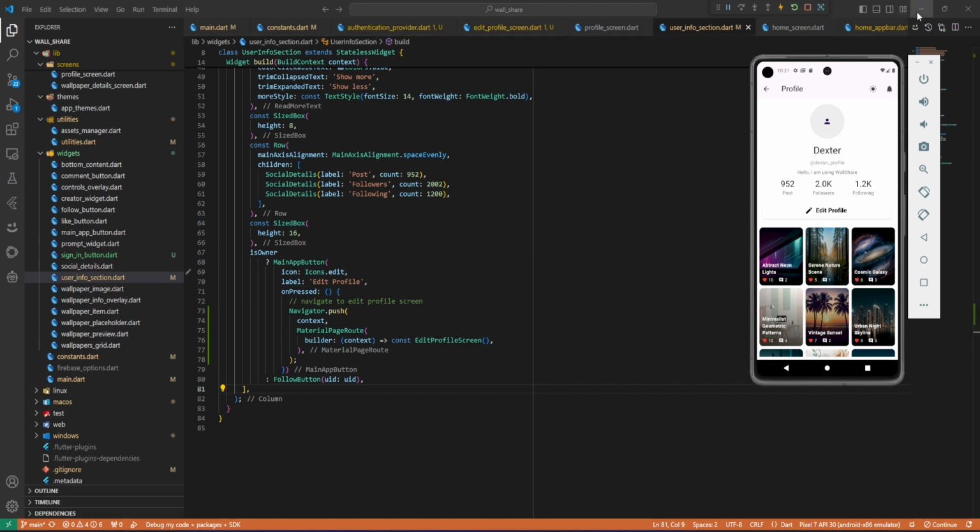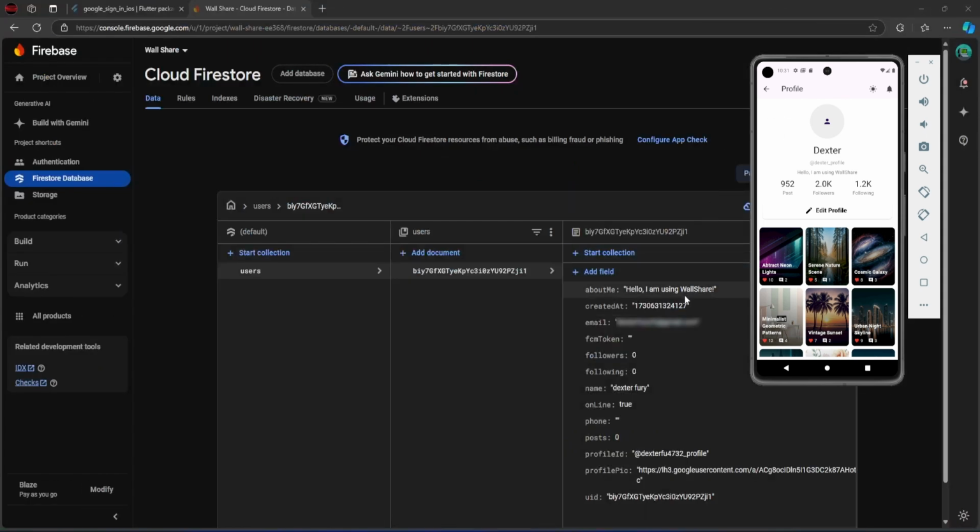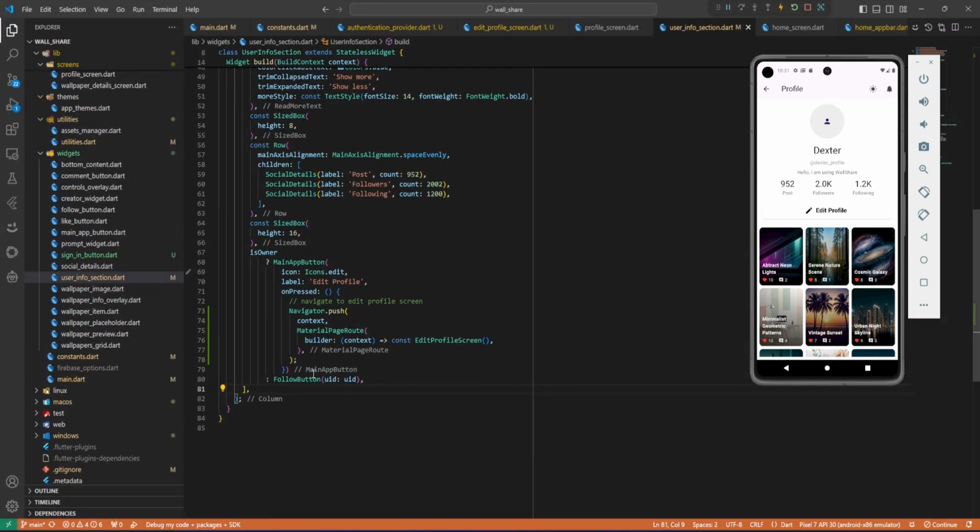One other thing I did not check is if this code works properly for the profile ID. So let's just go to Firestore and have a check. So where do we have the profile? Okay, there it is. So we are getting this successfully. Okay, that's nice. Great.